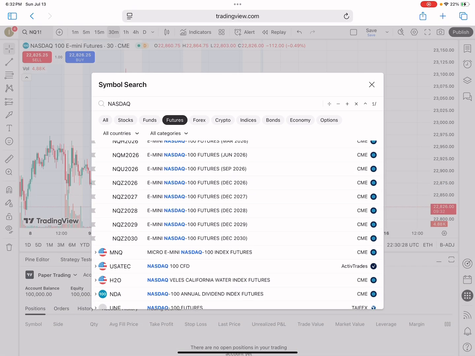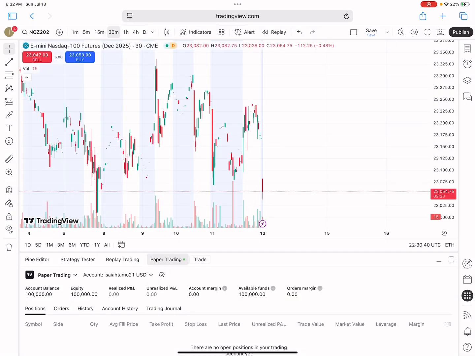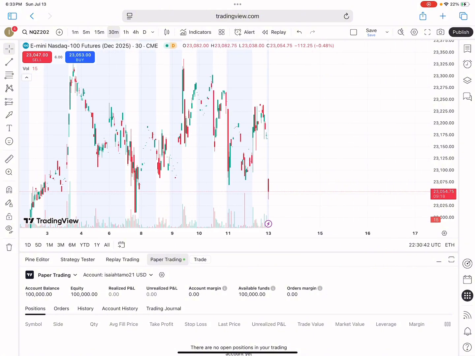There's NASDAQ from December 2030. Obviously, you're not going to pick that one because we're not there yet. But you could go ahead and pick NASDAQ from June. Actually, you can check NASDAQ from December 2026. It's going to be the same chart, just a little more choppy.